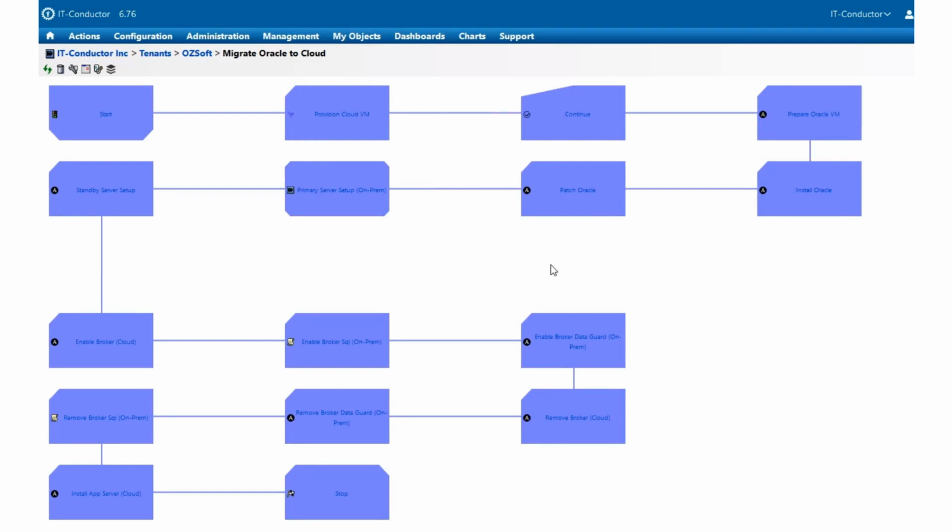This is the process definition for migrating Oracle from on-prem to the cloud. As you can see, we have different activities in this process definition, like the Terraform activity, Ansible activity, and the procedural activities that support running PL/SQL scripts in IT-Conductor. These activities are connected in such a way that it resembles the manual processing of the Oracle migration.